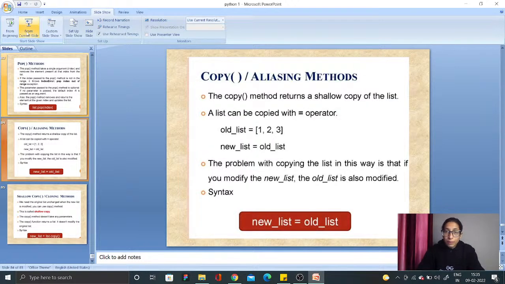Now comes copy. Copy is also known as the aliasing method. The copy method makes a shallow copy of the list. It means a new list will be formed. A list can also be copied with the equals operator, but that is aliasing rather than a true copy.